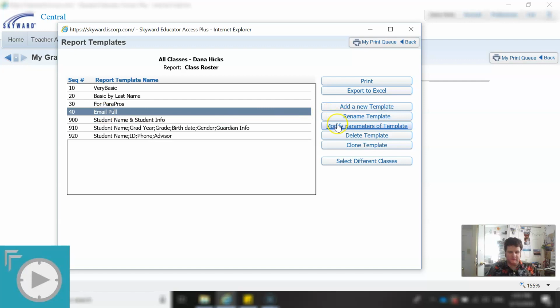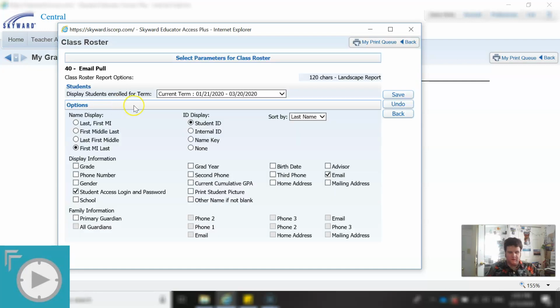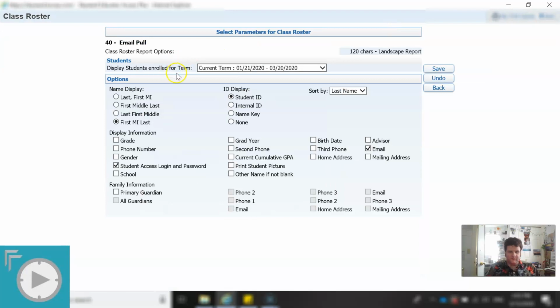Just to show you what it looks like, we'll look at it in here. Essentially what this does is, whatever the current term is, it will pull the first, middle, and last name of the student, their student ID, and then it will give you their school access information, and most importantly for our purposes, it gives you an email. You can set it up to do a lot of other things, but these are the very basics. This is the most important feature. Everything else is not as important, at least for our purposes.